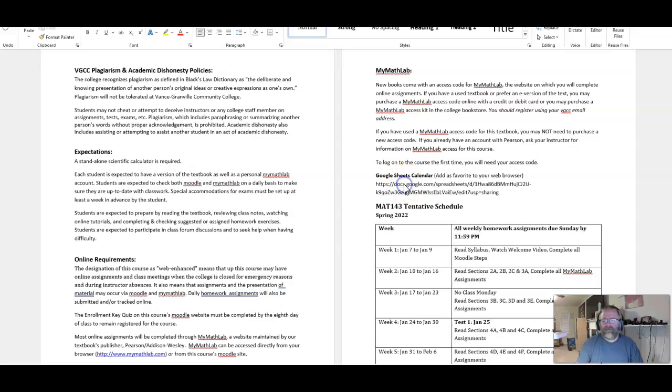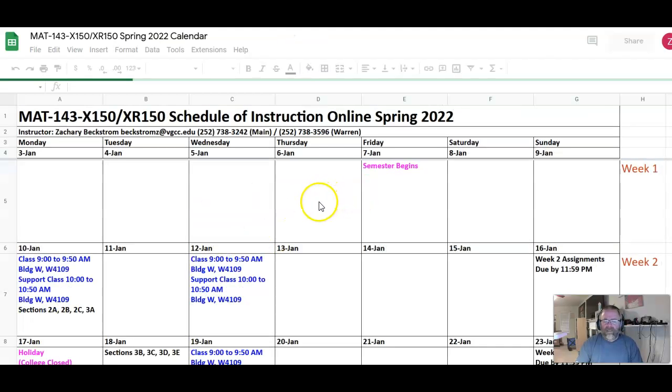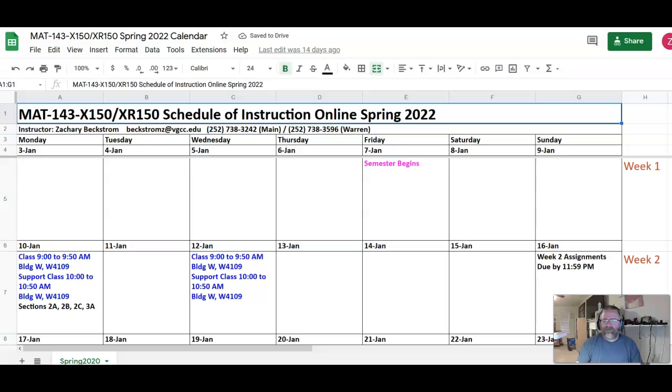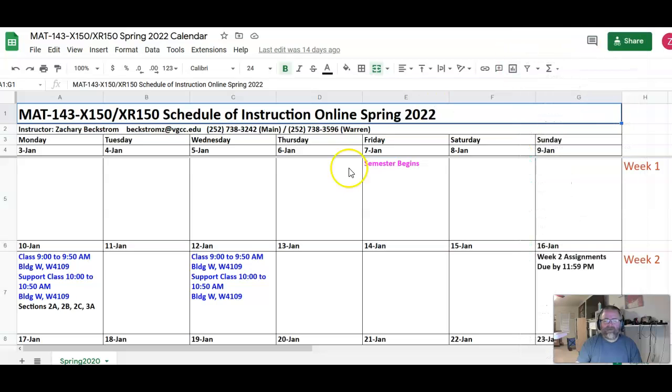This here is super important. This is the Google Sheets calendar. Here's the link for it. It's really important that you put this into your browser and save it. So if you're in Firefox, you click on the bookmarks. I know it's not showing it on there. And you can bookmark this, bookmark current tab, so that way you have it.